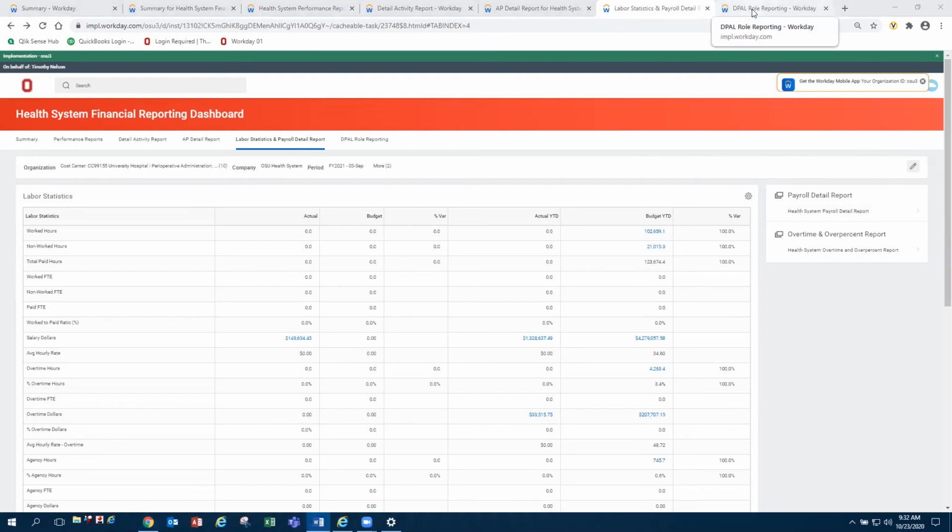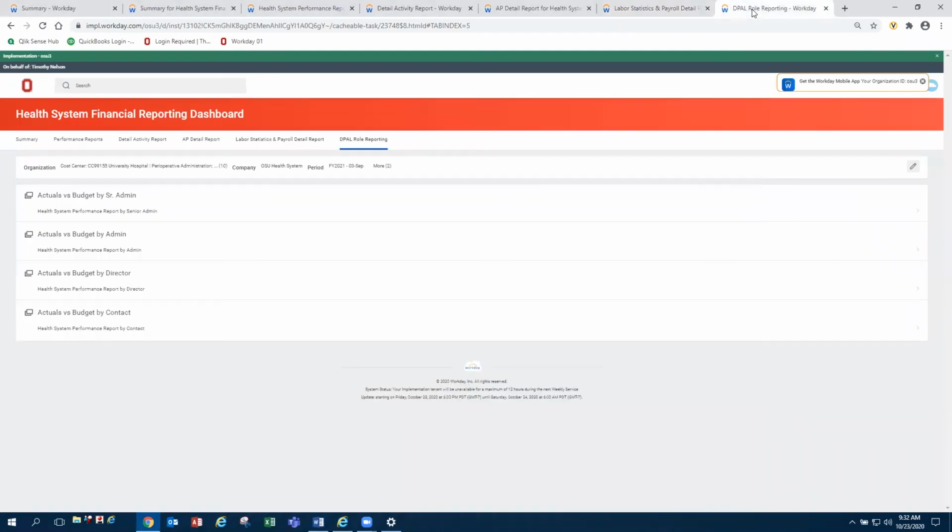The final tab is going to be our department authorization role reporting. And these are all going to be linked reports that you can run individually. The purpose of this report is to be able to run performance reports by the different department authorization roles, whether it be senior administrator, director, or contact. So we will very quickly run this report by senior admin.